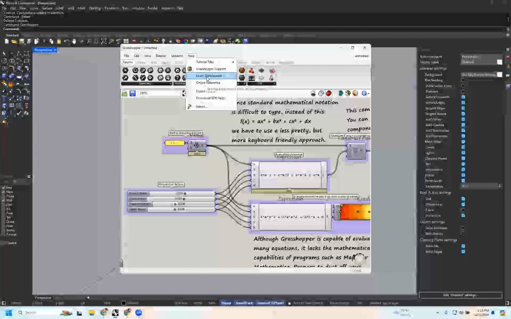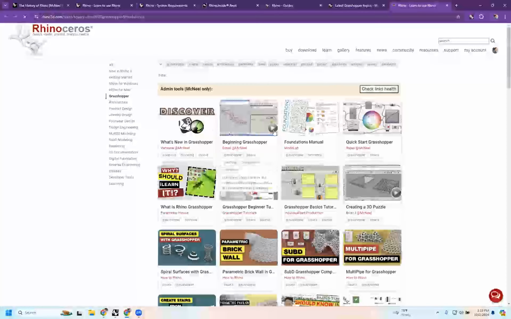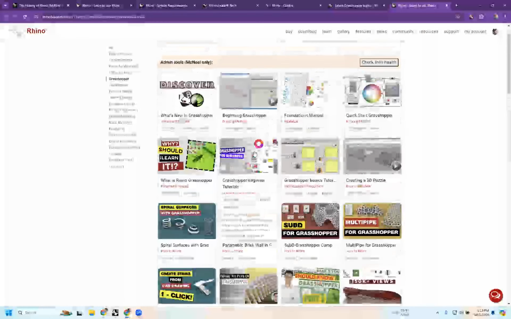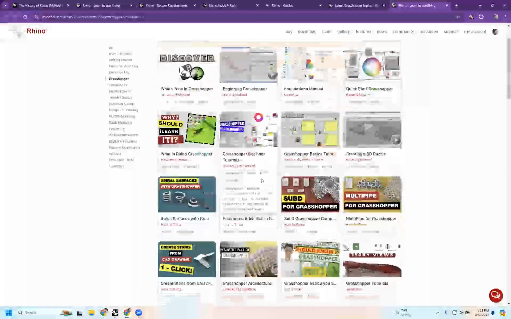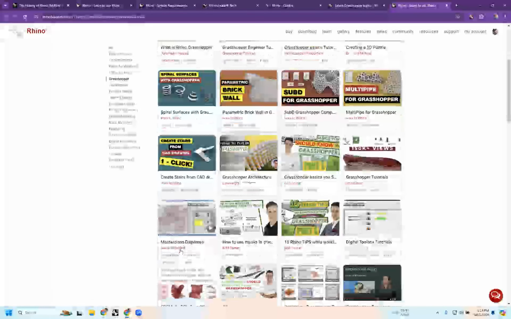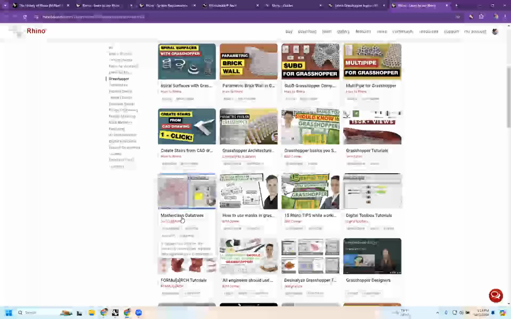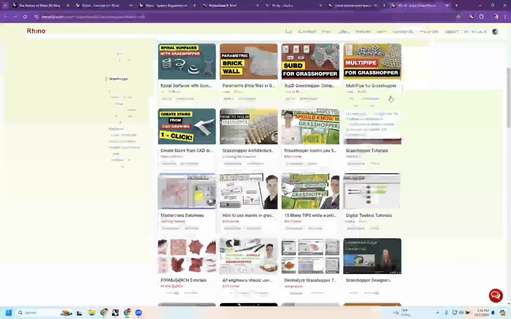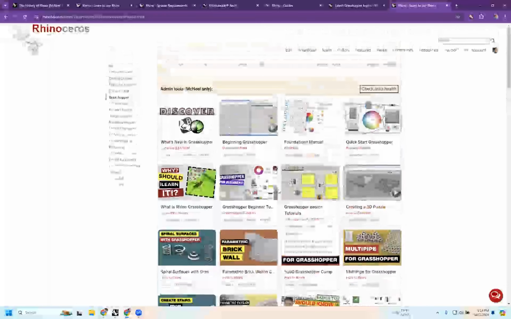The Learn Grasshopper link goes to our Learn page with Grasshopper, which is sortable. One of the ones I always recommend to people, and we'll talk about this a little bit, is David Rutten's. He's the developer of Grasshopper. He did these masterclass series working with data trees. Those are highly recommended to anybody just getting started in Rhino.